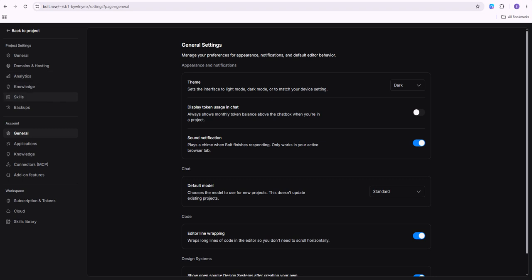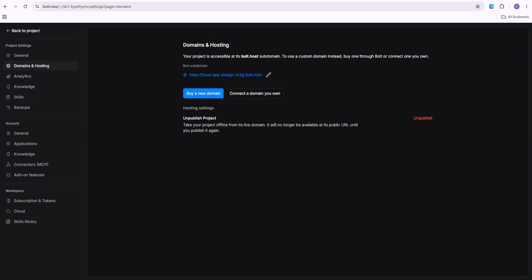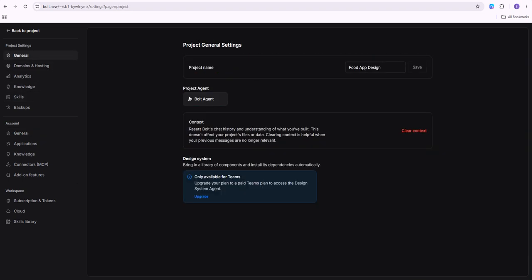Now, click Add Variable or New Secret. Enter the variable name, such as API_key or database_URL, then paste the corresponding value into the value field. Save your changes when you're finished.